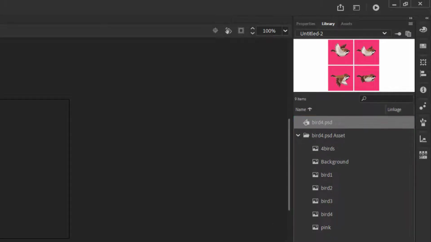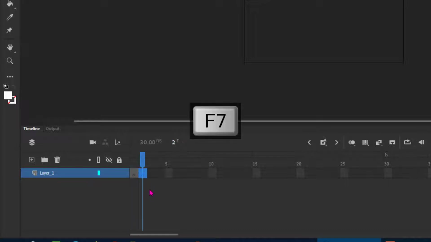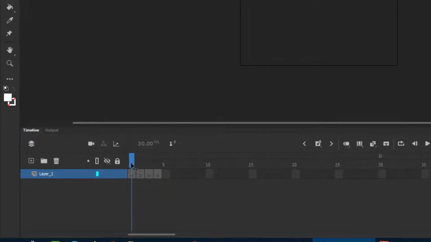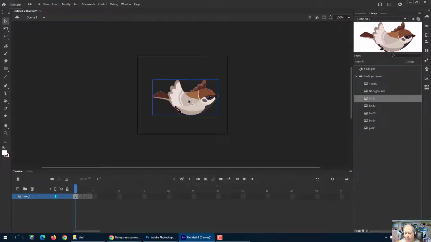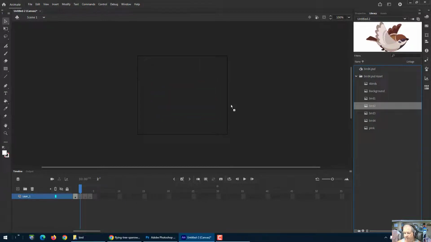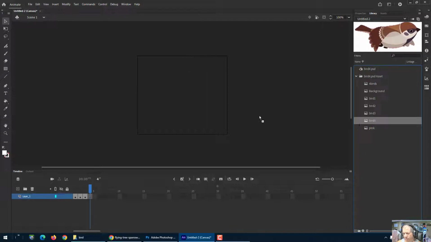So we want to have 4 frames. Right now I have just this one empty frame. So I'm going to click here and press F7 for a blank one, F7 for another blank one, and out to frame 4, F7, another blank one. Go back to frame 1, drag on the first bird, go to frame 2, drag on bird 2, go to frame 3, drag on bird 3. That's why I named them, so I wouldn't forget where I was at. Frame 4, bird 4 on frame 4.